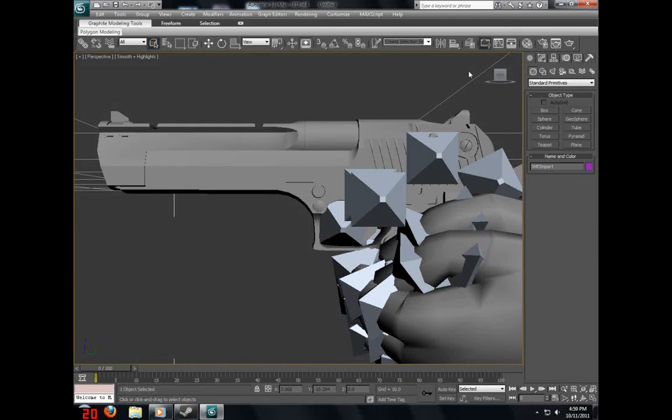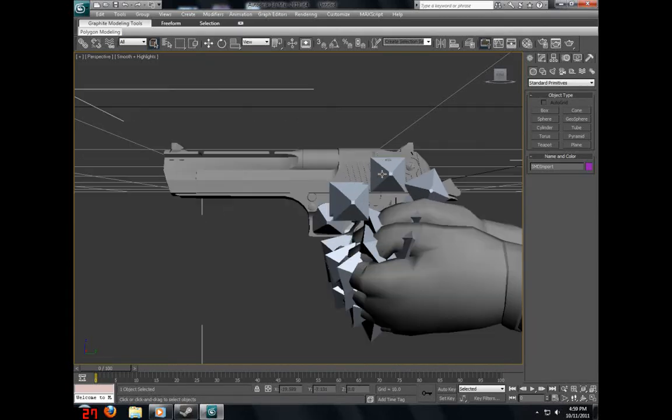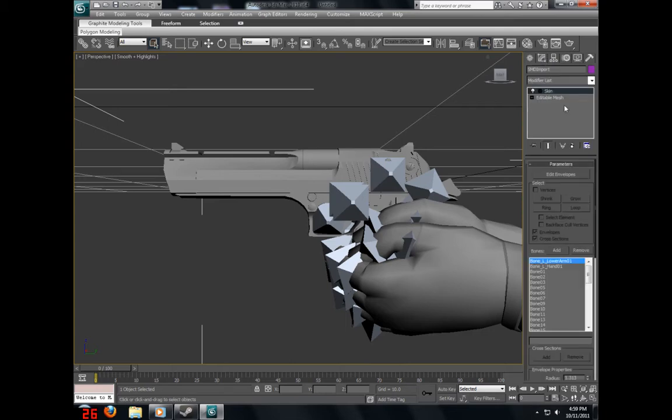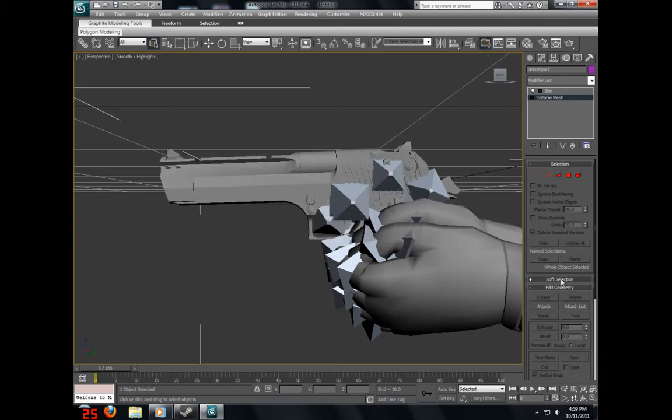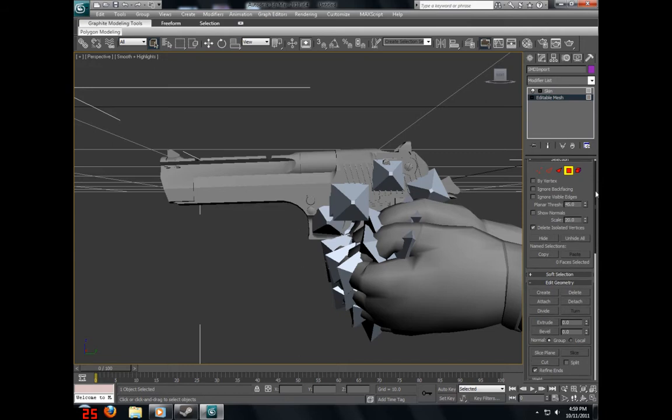Okay, now something that the MDL compiler does, maybe it's 3ds Max, I'm not sure, but whatever the case, the smoothing groups always get messed up, so what you have to do with every model that you import is go to the Modify tab and edit the mesh. Don't worry about that, it'll return to normal once I exit this.